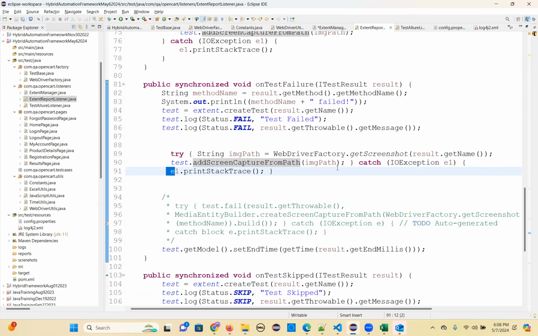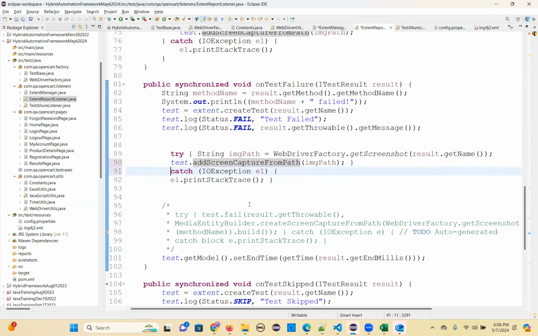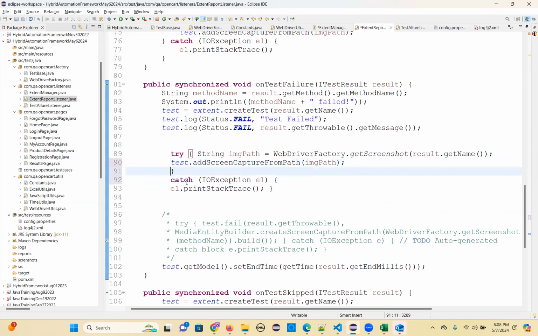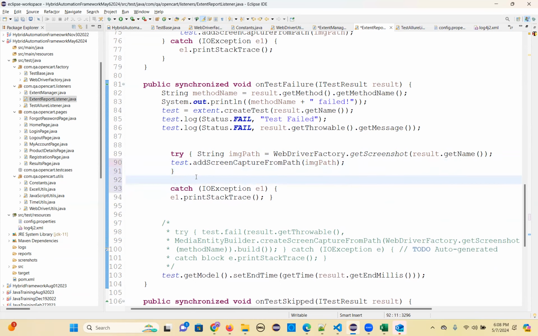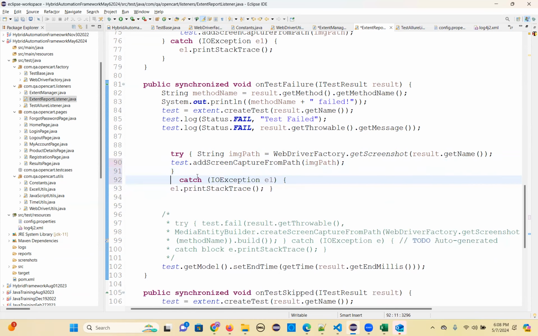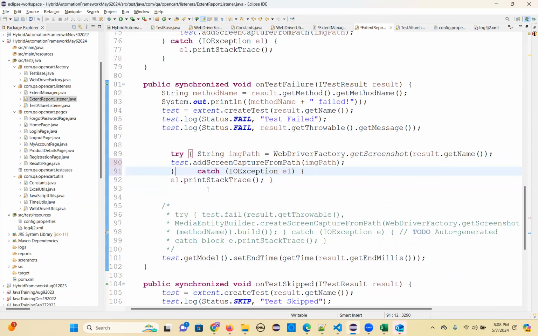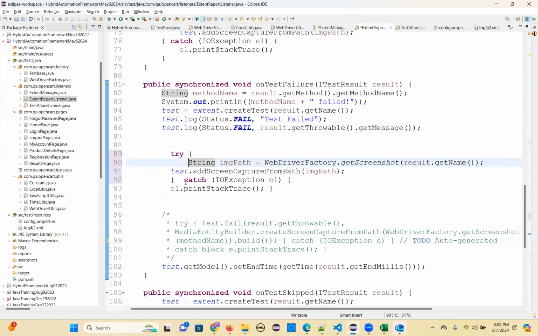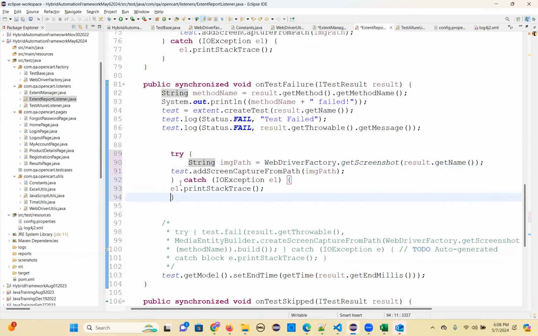And the try-catch block, right? See, the try-catch block, what it will do: if this fails, it will go here and tell what the reason for failure is also. So that is how to take a screenshot on any test method failure; it will come and take the screenshot.